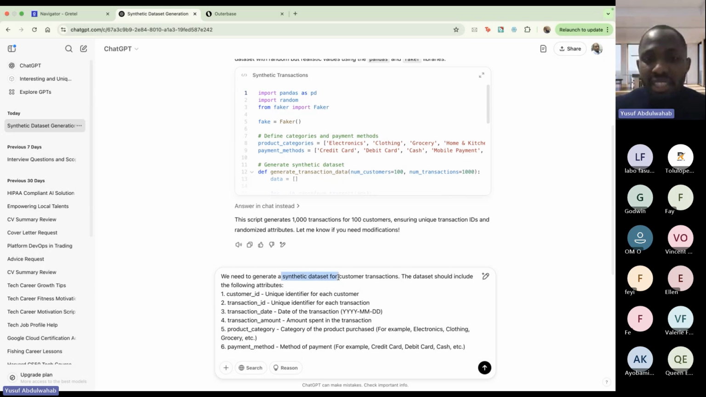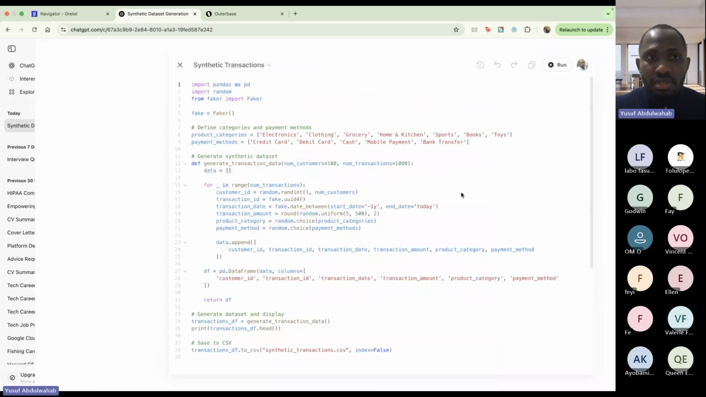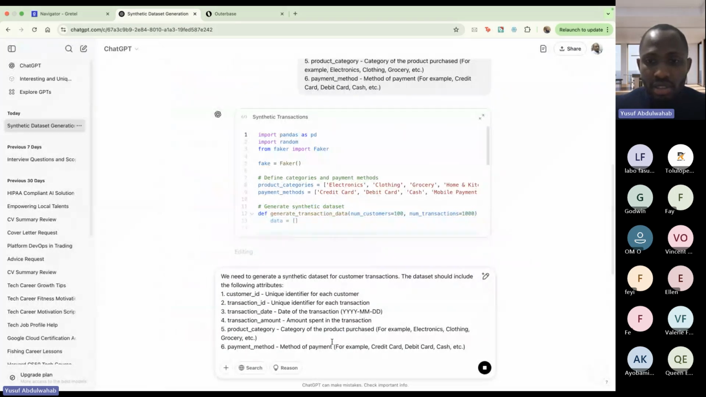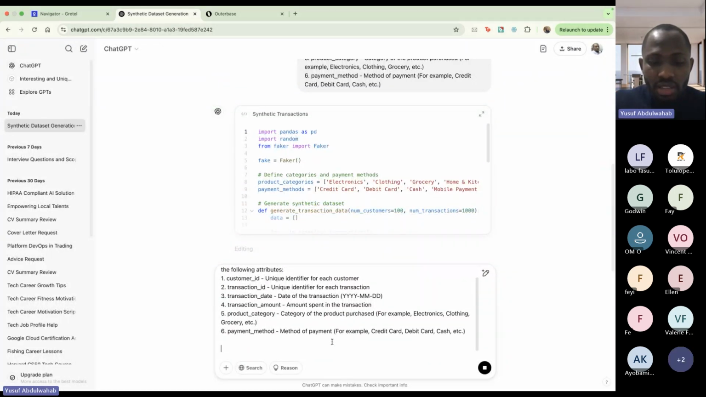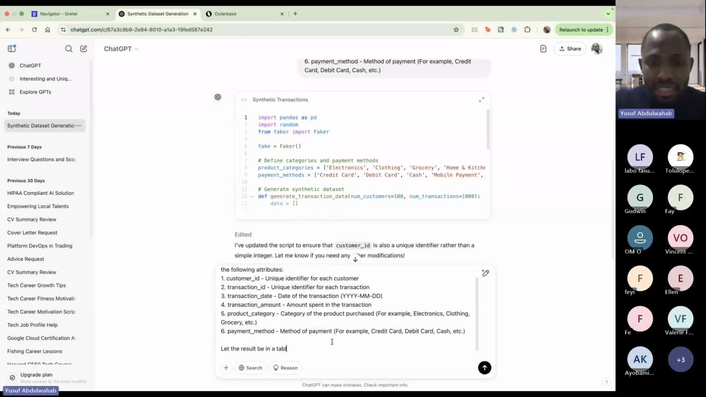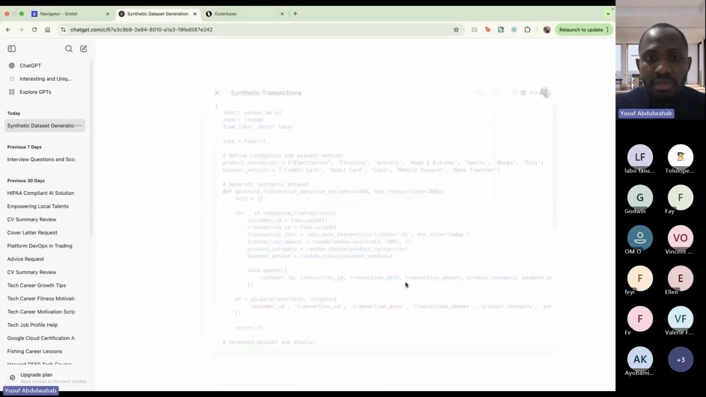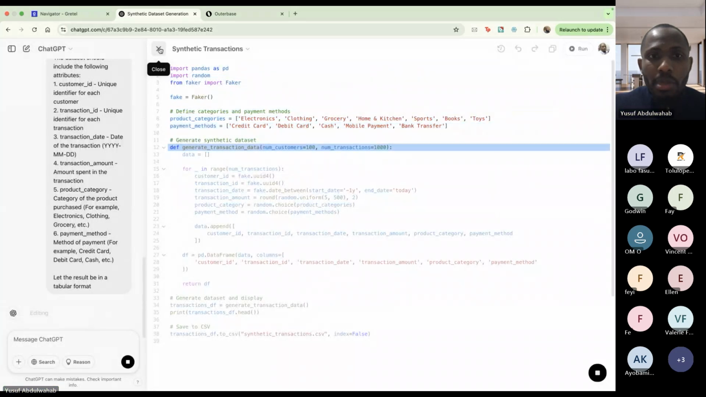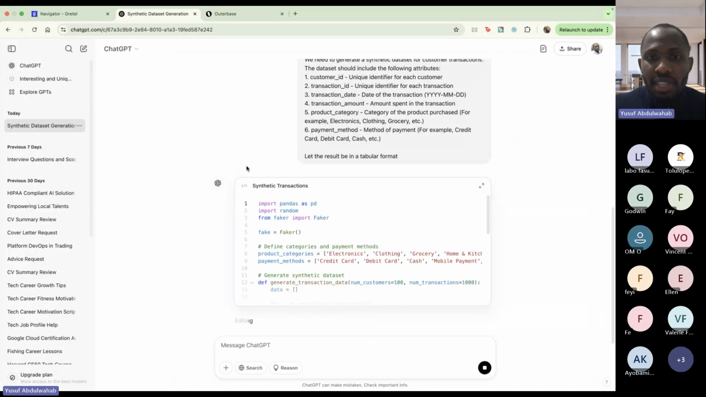Let's say we need to generate synthetic data for customers. So let me come here and, oh no, I'm sorry. Let me say, I want this to be, let the result be in a tabular format. Okay, let me see. It doesn't seem like we're getting along with that.